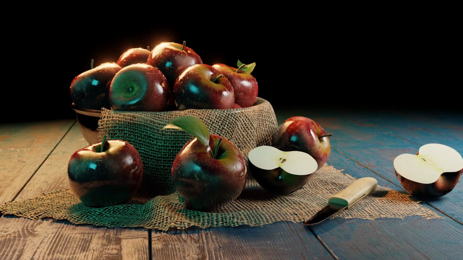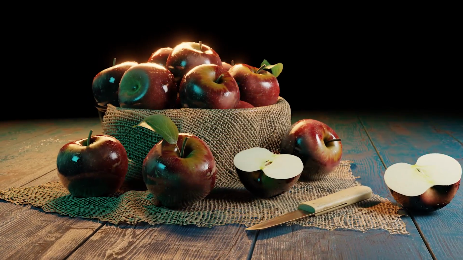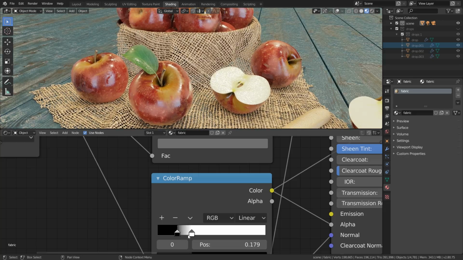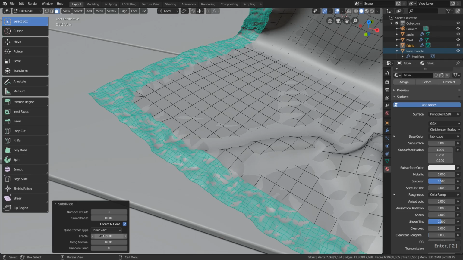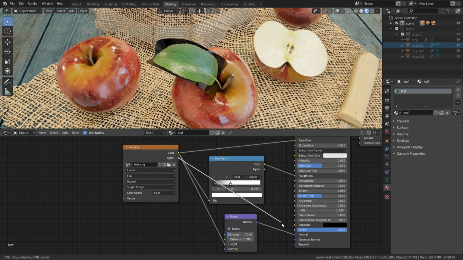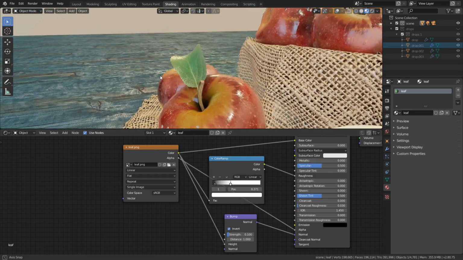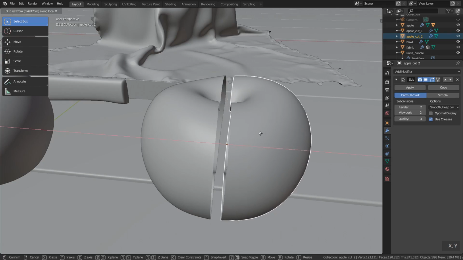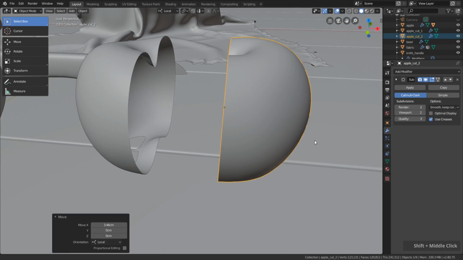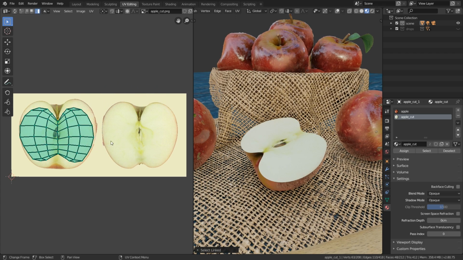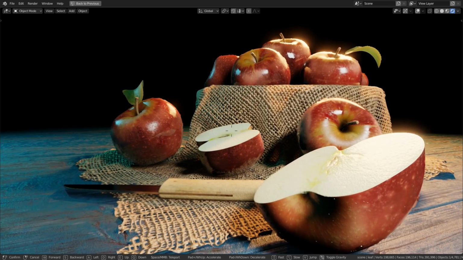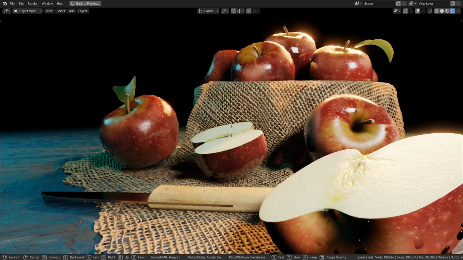Welcome to the 10th video of the Blender 2.8 Beginners Tutorial series. In this video we will create the material for the fabric and also the frayed edges. Then we will create a leaf for the apple using an image with a transparent alpha channel. And at the end we will duplicate and cut the apple in half and apply a new texture to the cut plane. As always, you can find the timestamps in the video description below.